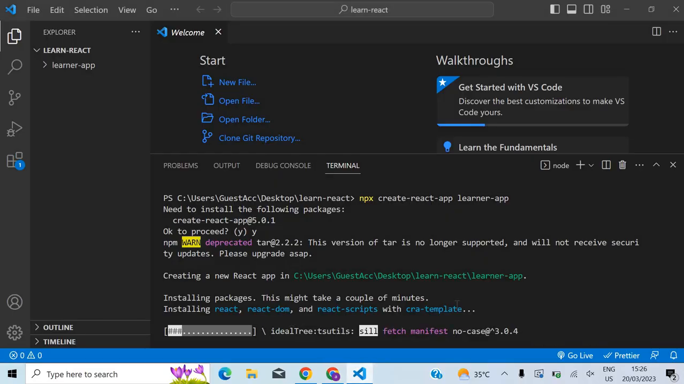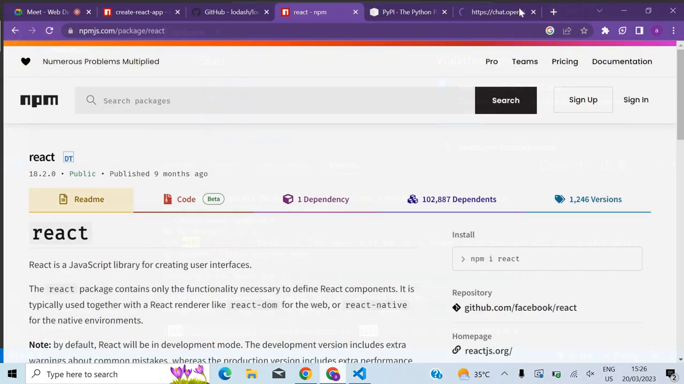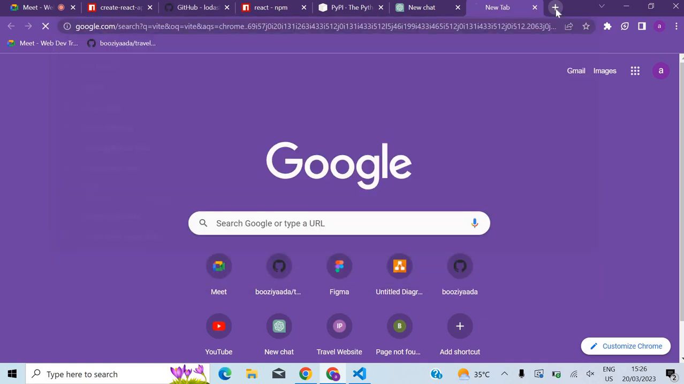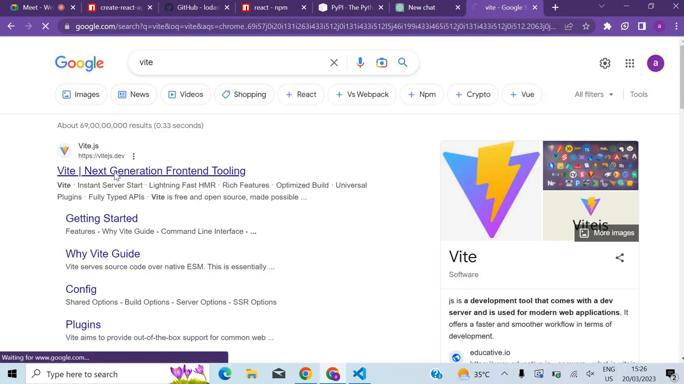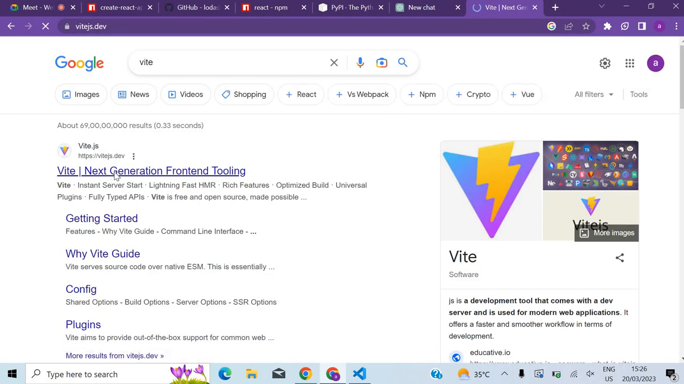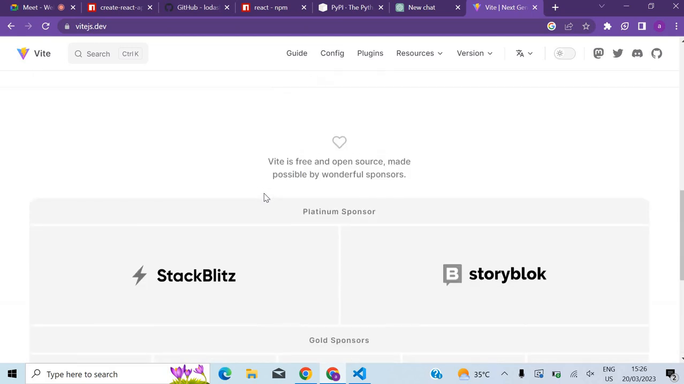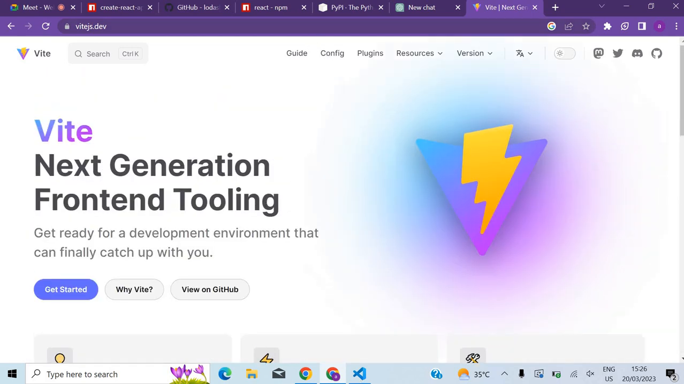So right now, if you see, it is taking quite some time. And I think that is why people have stopped using it. There's a new technology for this. I think there's something else, Vite. I don't know about this, but you see, there's something else, Vite. Next generation front-end tooling. So you can use this to set up a React project actually.